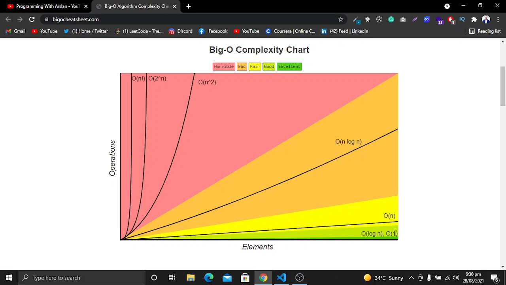So O of 1 is constant time. O of log of n is also a good algorithm, because it takes nearly the same amount of time as O of 1, with a little bit of difference. The number of operations performed when the input grows will be about the same, not with a lot of difference, as you will see with O n log of n, which is log linear, and with quadratic, and then exponential growth and factorial time.